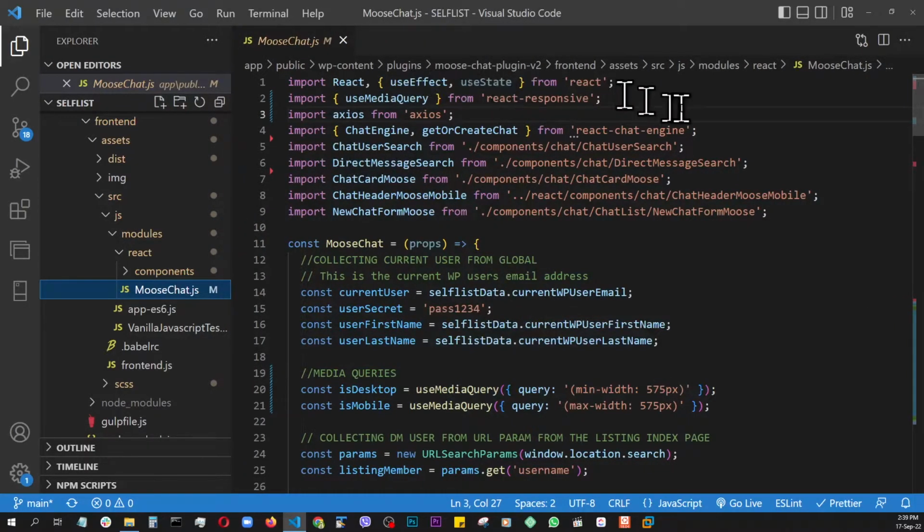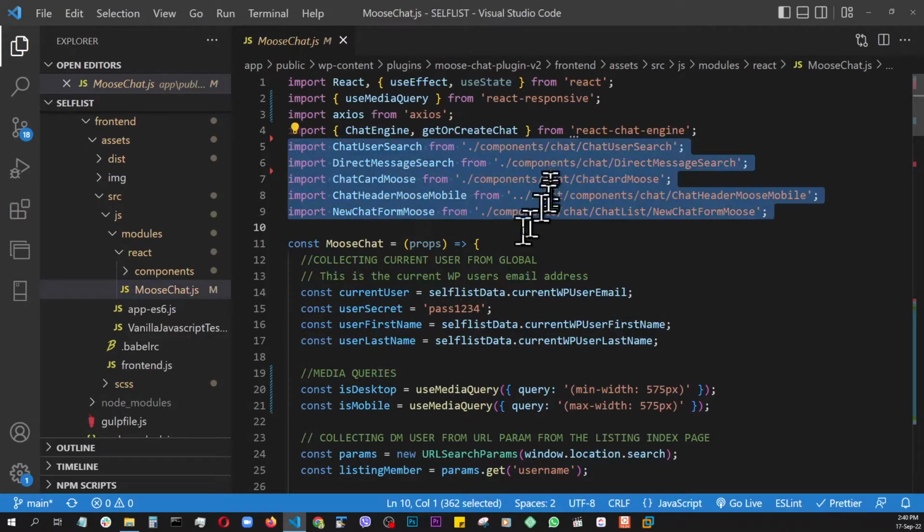All right, what we have here is the basic React stuff, then some media query, Axios, and this is the main component to the React engine. And this is another, get or create chat. This is the main function to create the DMs, or direct messaging. We're going to see this over and over again. We'll talk about it in detail later. And from here on down, all these are my own components.